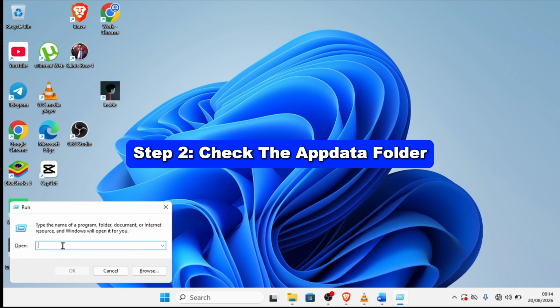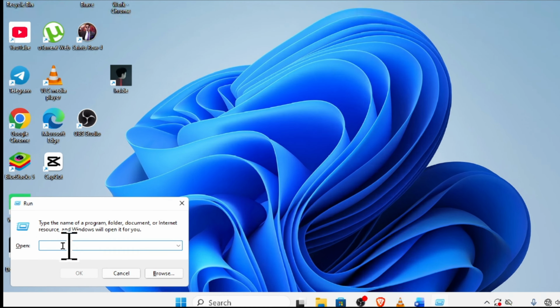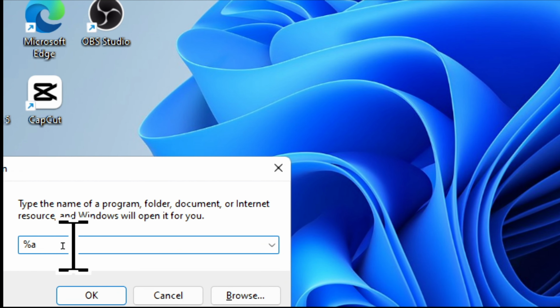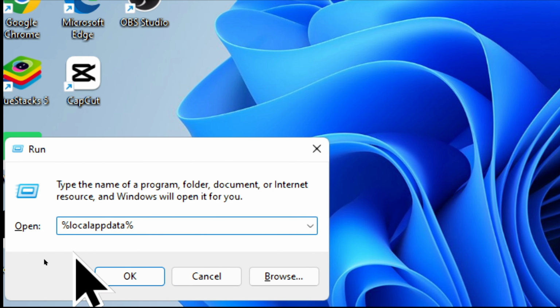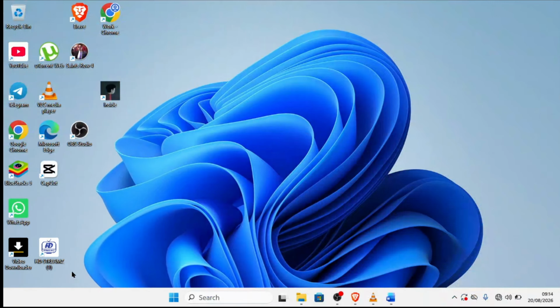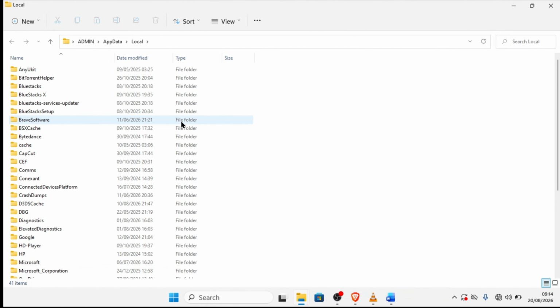Step 2. Check the AppData folder. One of the biggest hidden storage locations is your user AppData folder. Windows normally hides it, but many applications store their caches and temporary data here. Press Windows plus R, type %localappdata%, then press Enter. You'll see folders belonging to applications installed on your PC. For example, browsers, game launchers, Microsoft applications, and other software. But don't start deleting folders randomly.